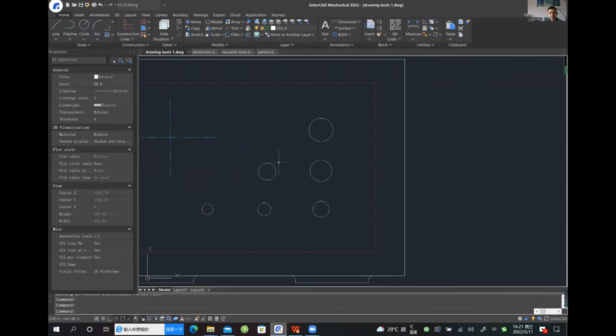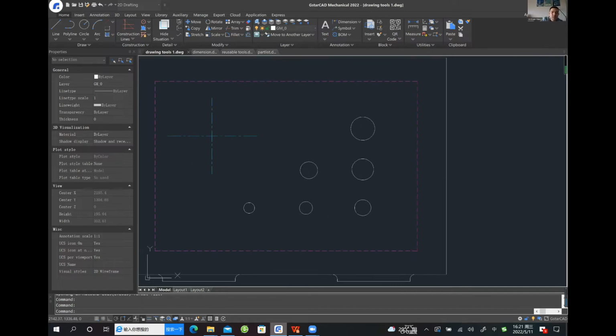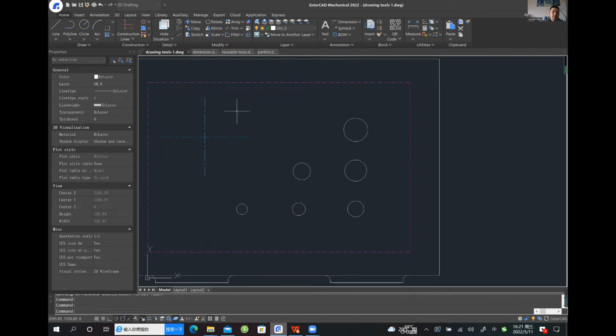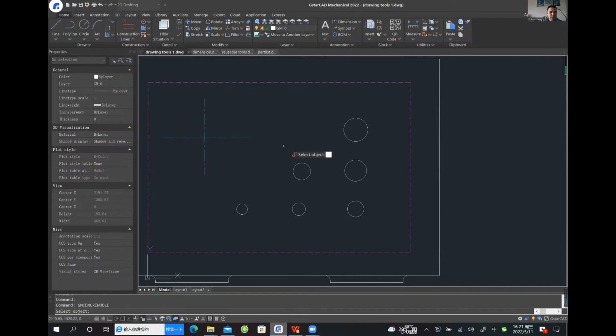Here we can see some normal circles. The first step is to change them from circles to holes. We are going to add center-line crosses for these circles and make them regular holes. Here is a command called centerline, and we just click that, and we can find the center-line cross in holes. We choose this option, and then we select the circles we want.